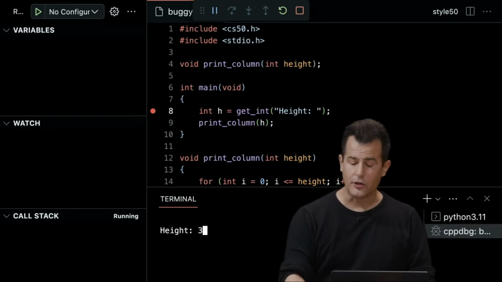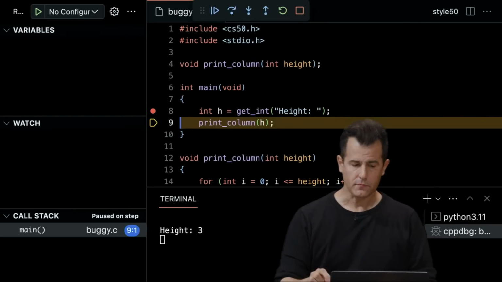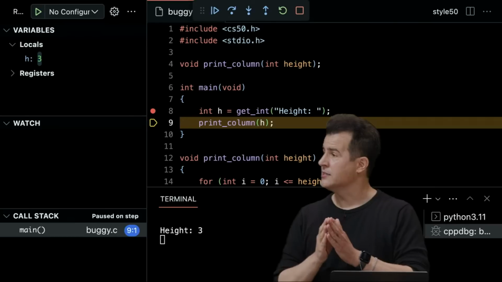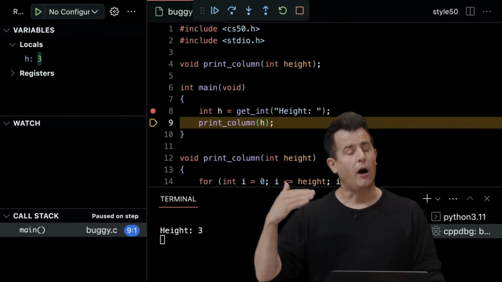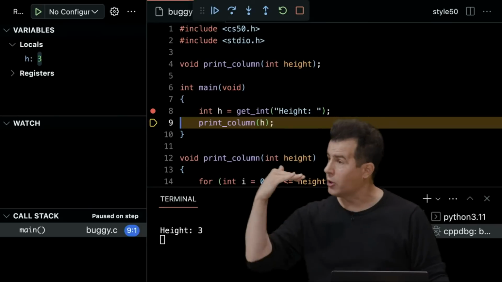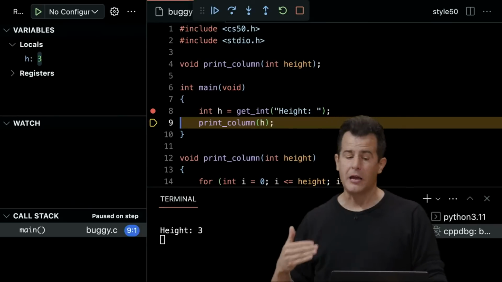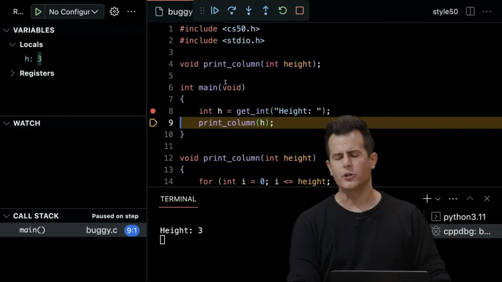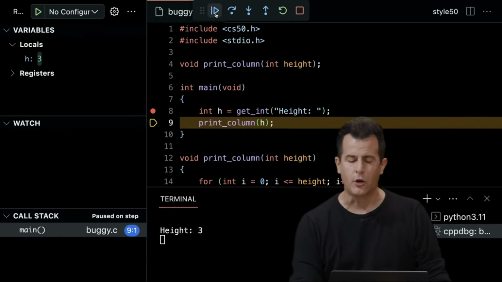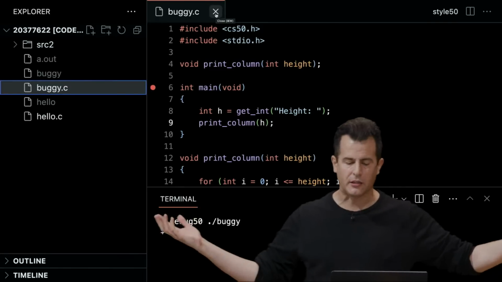So let me go ahead and hit enter and watch the top left of the screen. And voila, h now has the value 3. And execution has now paused on line 9, because the debugger is allowing me to step through my code line by line. Now let me go ahead and just say, all right, I'm done with this. Let's go ahead and run the rest of the program. It clearly got the value 3.